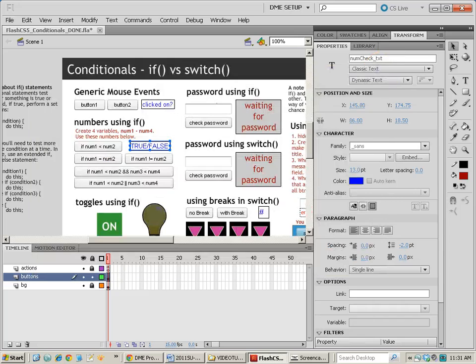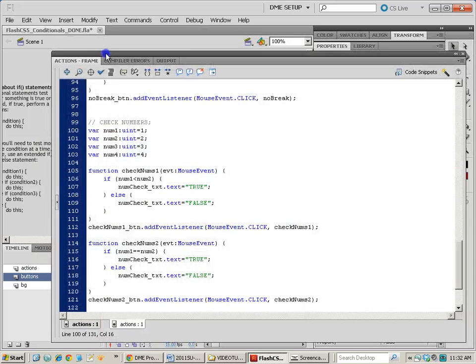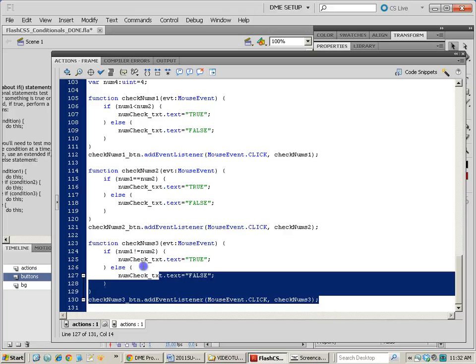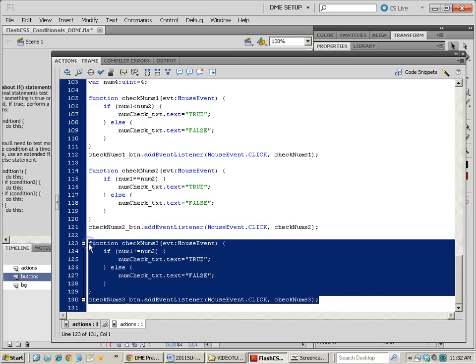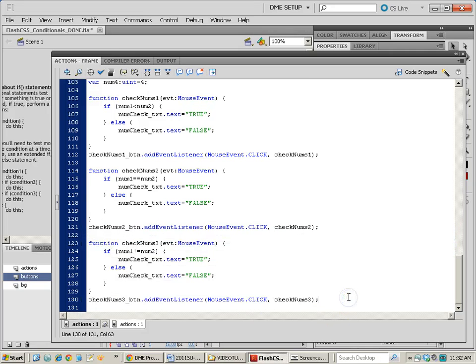I know it gets a little complicated when you have a lot of code like this, but sometimes just going through it with a lot of code is the only way to do it. So let's go on to the next one.